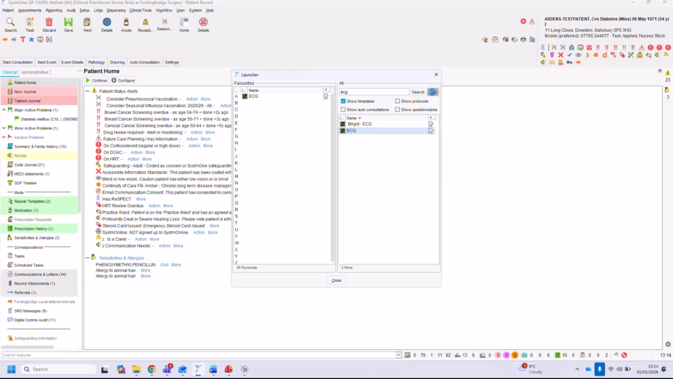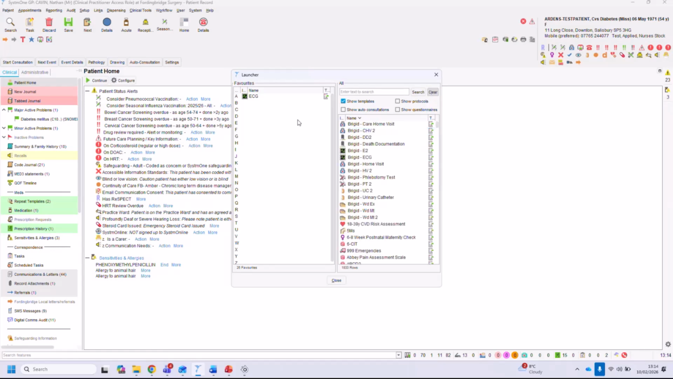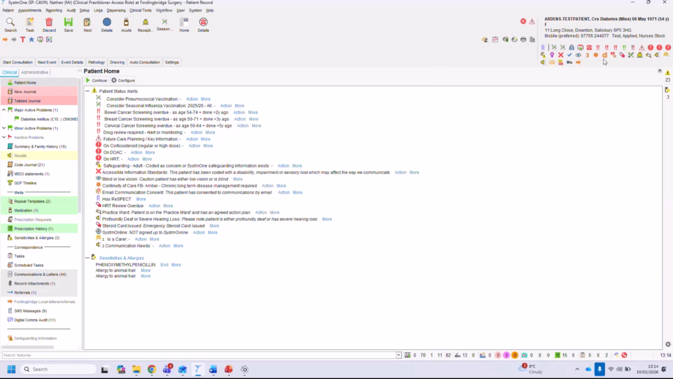So just remember that, because it's the easiest way of finding the templates, because then what you do is double click and it opens. So that's the main ways. You've got the icons, auto consultation, and then F12.